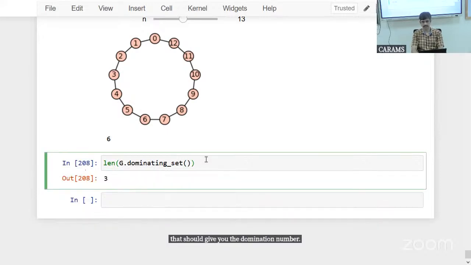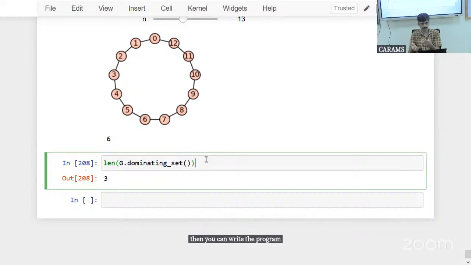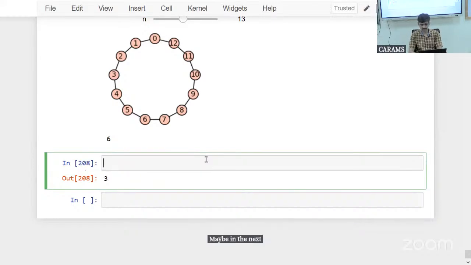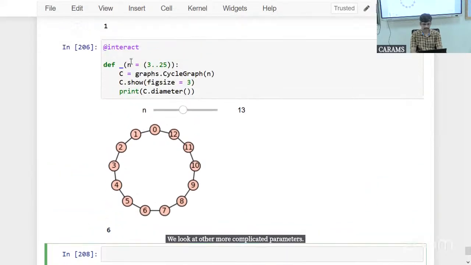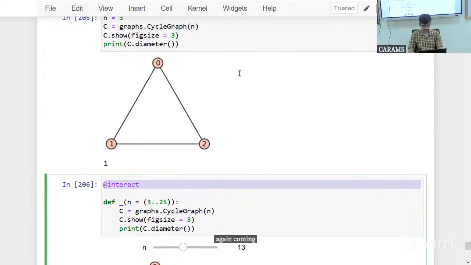Otherwise, if it's a new index, not a very old index that you find in a textbook, but something that is defined in papers, then you can write the program for it. It's not difficult. So we'll also do some programming. Maybe in the next session, we'll do some programming so that we look at other more complicated parameters. But the basic thing here is the interact widget. Now, again, coming back to this.